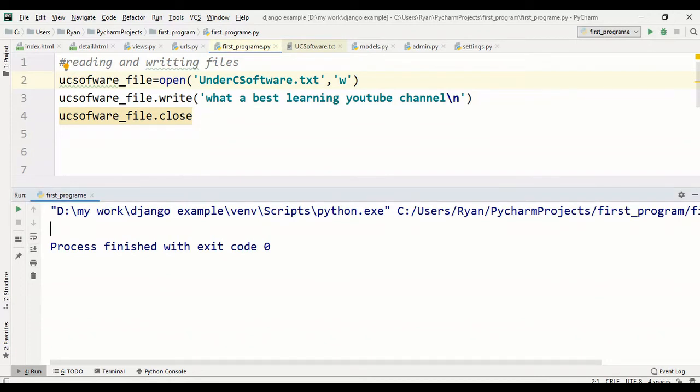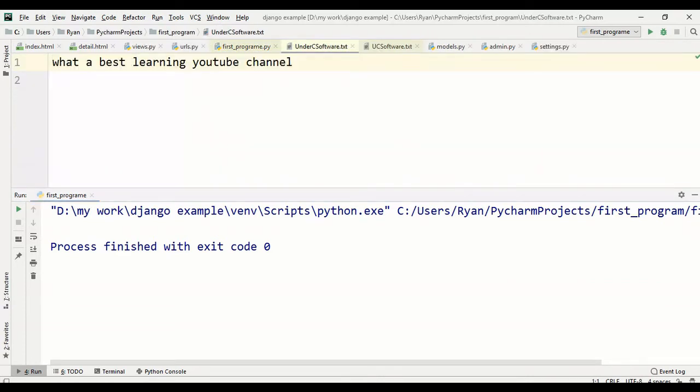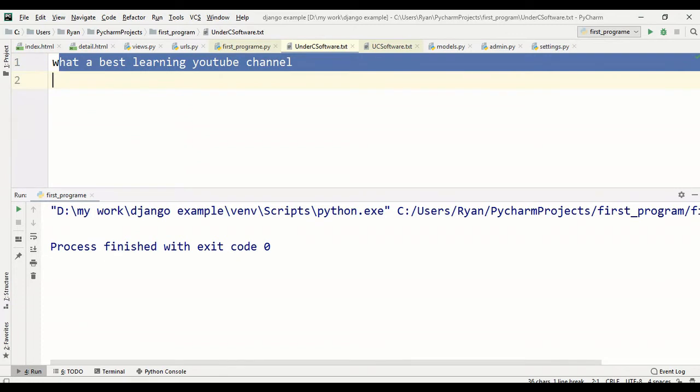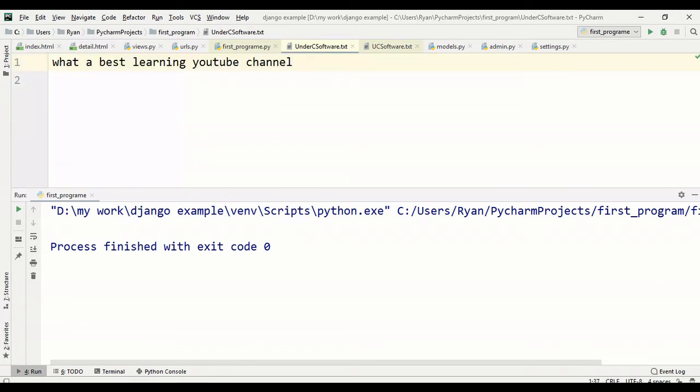But when we look again in our directory, we see that there is a new written text called under codes text.txt. When we open it, we see that we have what a best learning YouTube channel. As you see, so let's remove this.